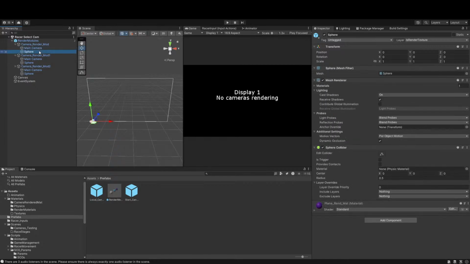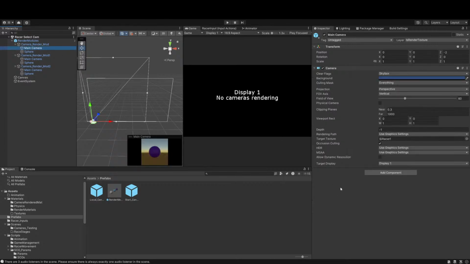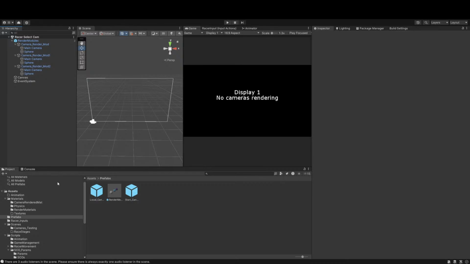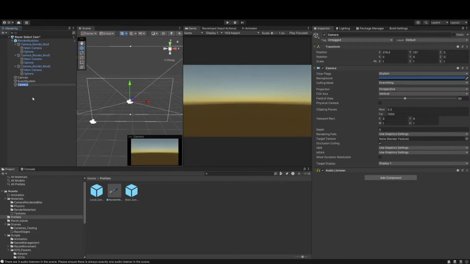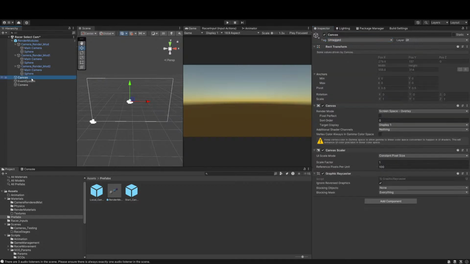Sphere, main camera. Reason I removed the audio listeners, there's no audio for this, so why should they have that? All the cameras I changed to be untagged. So if I create a camera, right click, camera, now I can see things in the scene. I'm not sure why. I think it's because it's not tagged main camera. Might have been. Might be the object level. There's a lot of things it could be. But in any case, canvas.